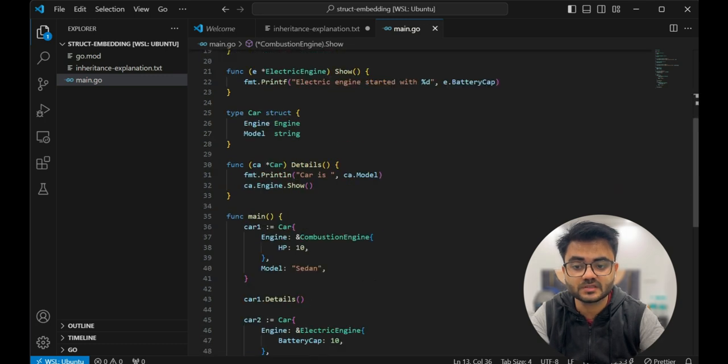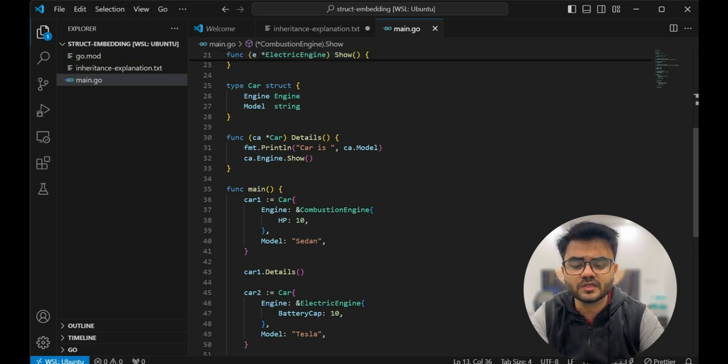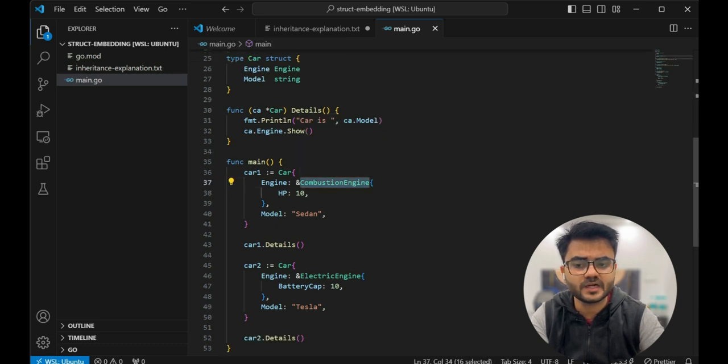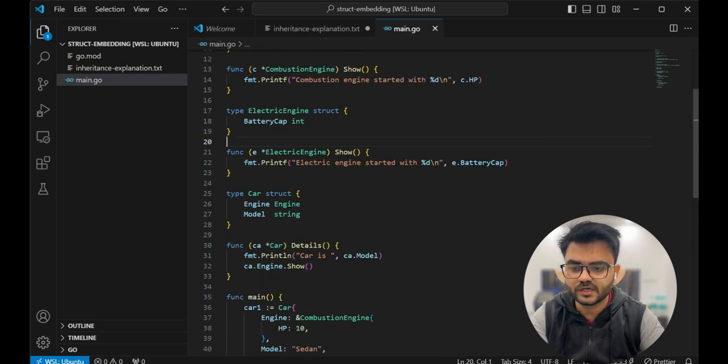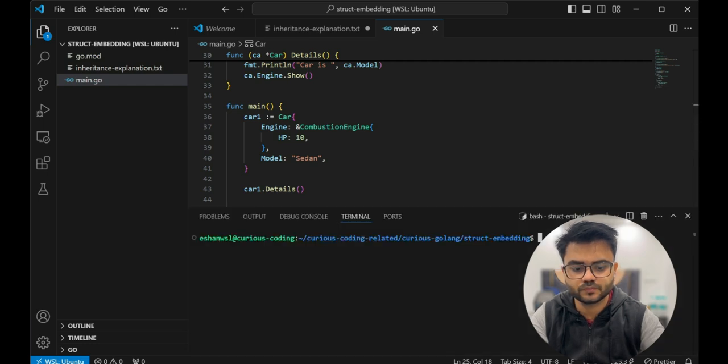So when we do that, we are doing a smooth transition between a combustion or an electric engine. We don't have to modify the whole car and everything. We have to just utilize a different engine. It is so simple like that. Basically, this is how composition looks like. Basically, this is how struct embedding looks like. So now let's try to run this and see what struct embedding is enabling us to do.